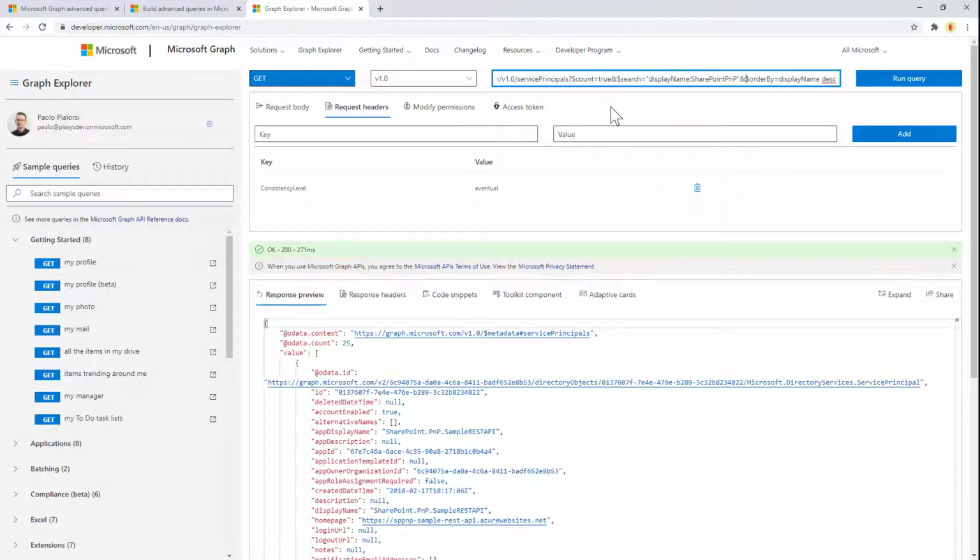And of course, I can even play with sorting. So I can add the $orderby clause to the query, and I will be able to order the service principals with SharePoint PnP in their display name, ordered descending by display name as well. So if I run this query, I can see my 25 service principals ordered descending by display name. So this is a really powerful set of capabilities which will improve the quality of your life whenever you want to execute queries against directory objects using Microsoft Graph.